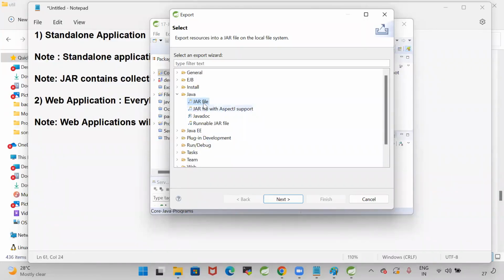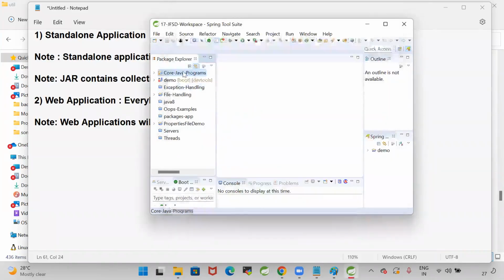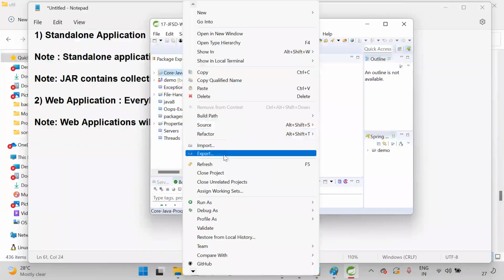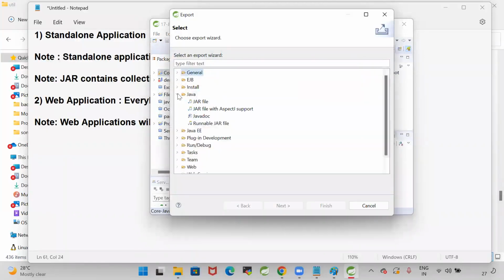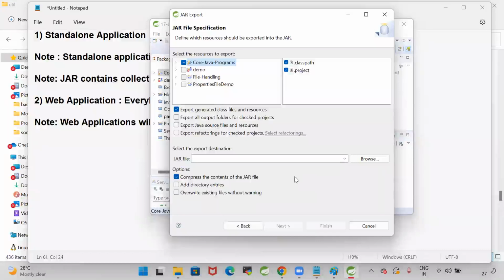Now this is a standalone application. I want to export as a jar file. How am I getting the jar option? Right click on the project, click on export, then select Java. Under Java, you can see jar file is available. Click on next. When we click on next, it will give the options to export. There is an option to add the directory entries, and select the destination where you want to export this jar file. Overwrite existing files without warning.